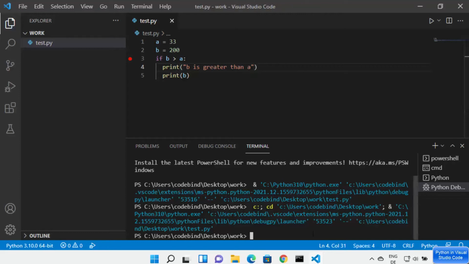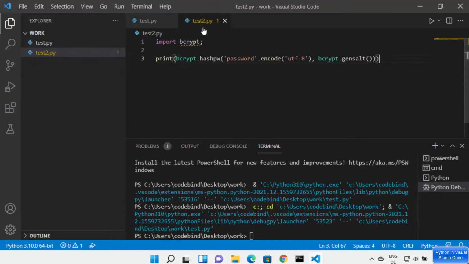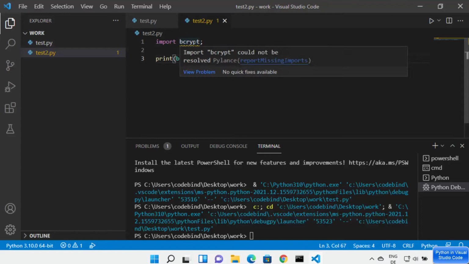Now let's say you are an advanced user and you want to use Python virtual env in your project, right? So normally, whenever you want to install a Python pip package, you can do it directly. But if you want to create a virtual env for your project, you can also do it easily in Visual Studio Code. So let me create a new test file. Let me name it as test2.py. And here in my test2.py, I have this very simple Python script which uses a package called bcrypt, right?